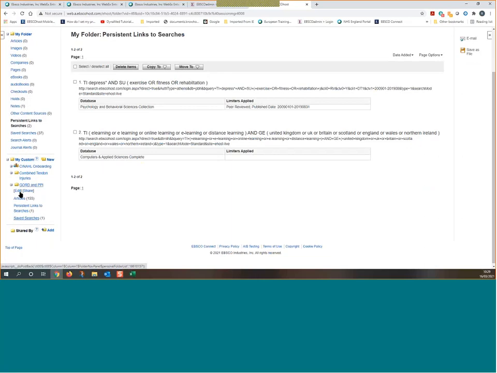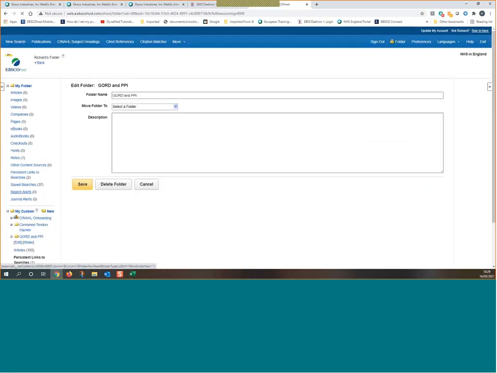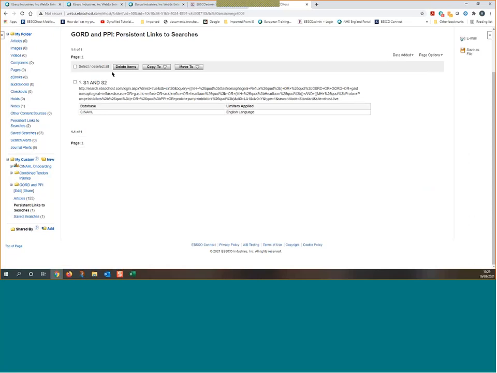You can edit the folder, by the way, as well. So if you change your mind in terms of the searched folder, do that. You can also make it a subfolder of existing folders as well. Again, you can add a description just to clarify maybe who this is for, etc. And then you can also select this and move to that folder. So we stored it there, so we don't need to do that again.